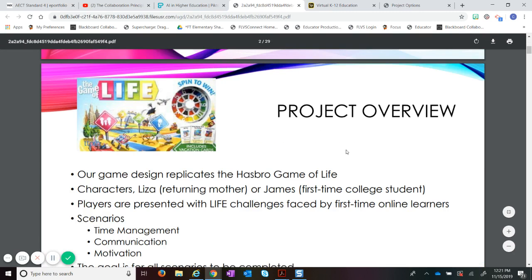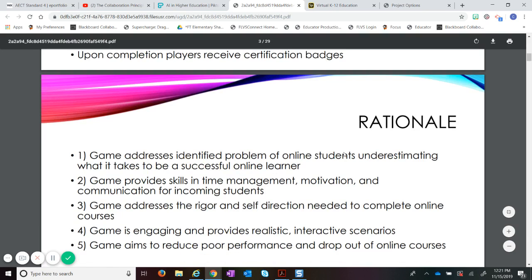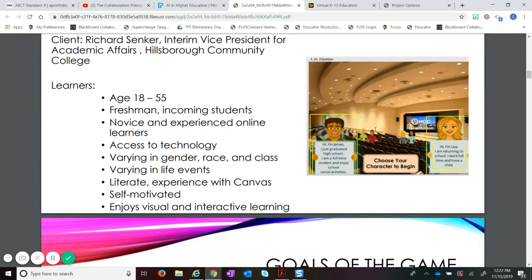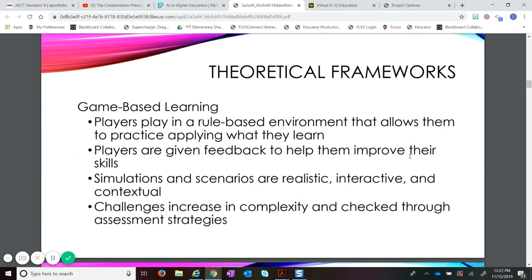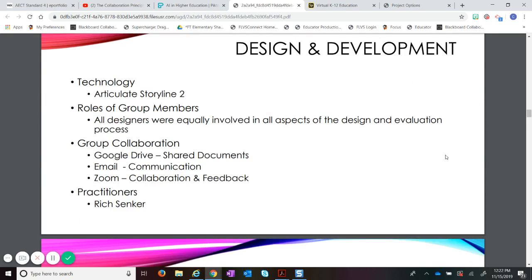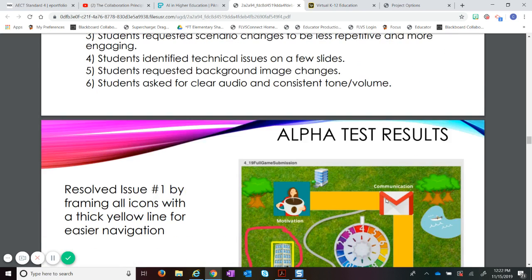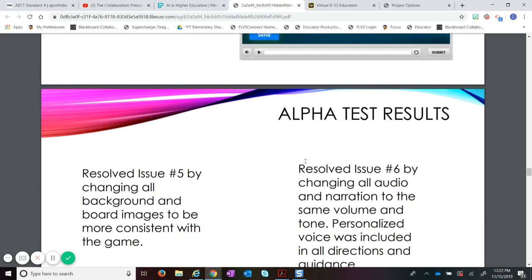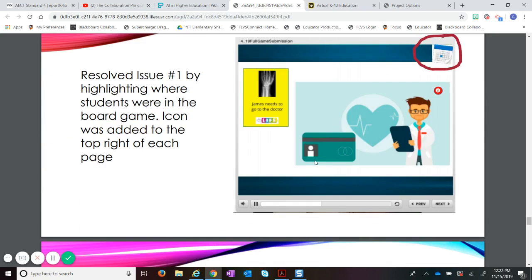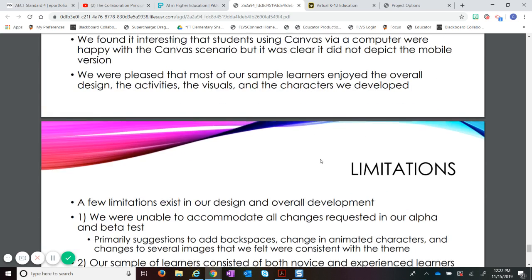So in our HCC Online Success, we did work with our subject matter expert, Rick, at Hillsborough County Community College, and Richard is an interim vice president for academic affairs. Throughout, we focused our game on theoretical frameworks and learning theories that we knew were going to make the biggest impact. And we set up those research questions and design so that as we created in Storyline, we conducted alpha tests and beta tests so that we could go back and revise and make sure that our learning was best practices for the students who would be taking this course before they were able to take their actual online courses.